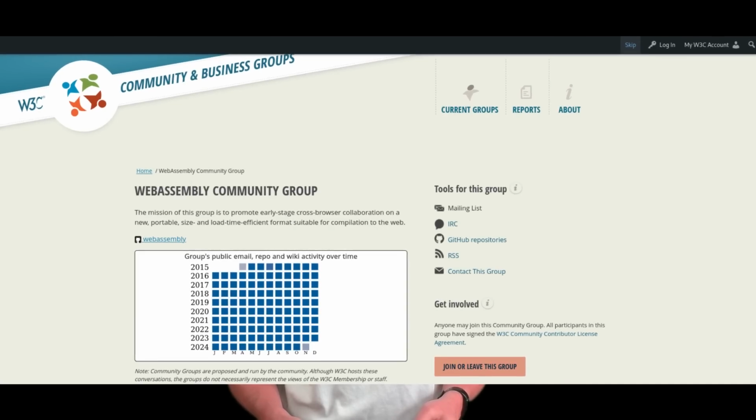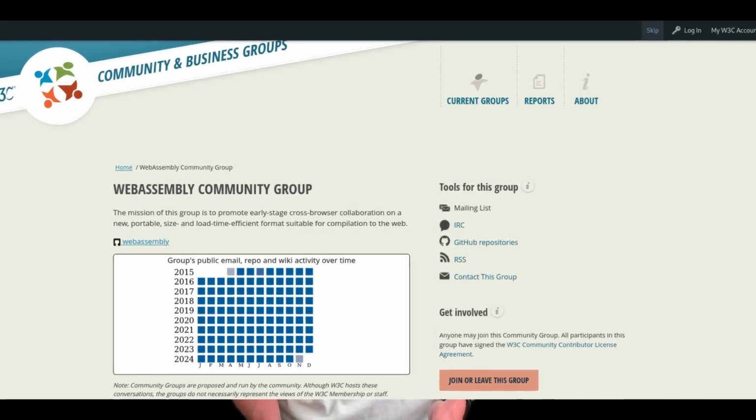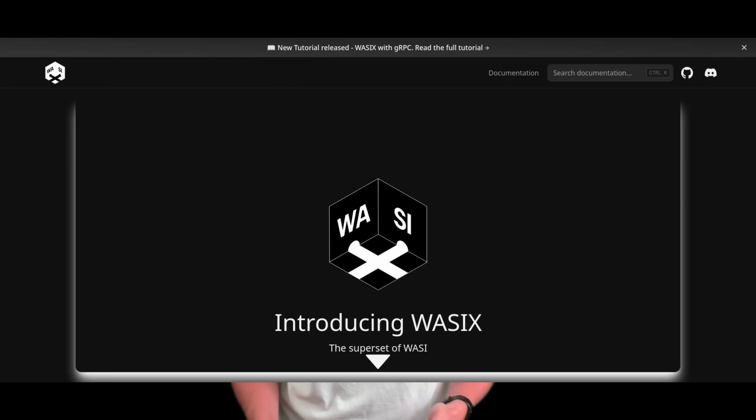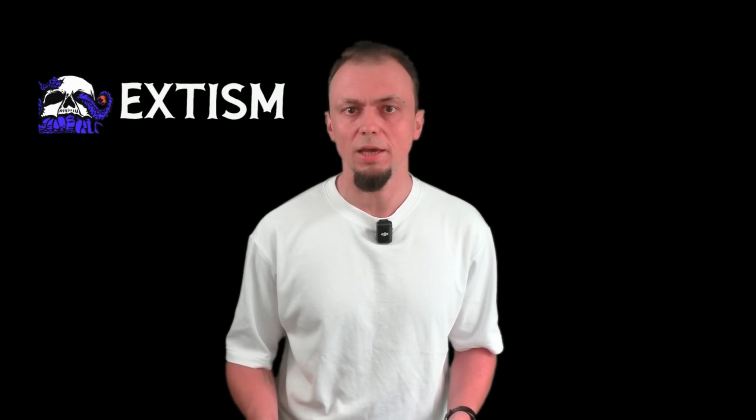WASI is a slowly moving set of standards, and some people in the industry were not happy with that. So they came up with their own ideas of system interfaces. The already mentioned Wasm runtime is promoting WASIX, a standard which already supports threads, forks, and asynchronous runtimes, features you won't find in the latest WASI spec. Alright, so that was the plugin SDK Extism.